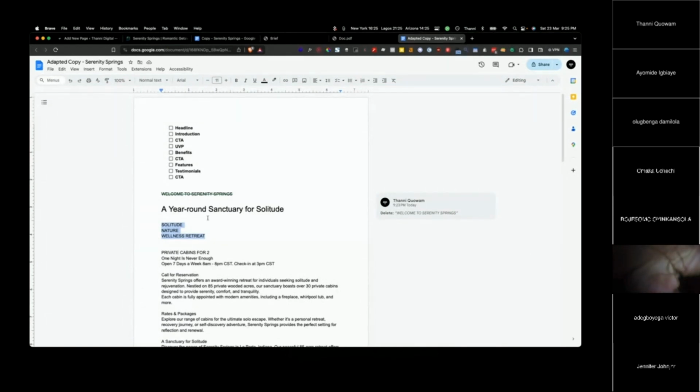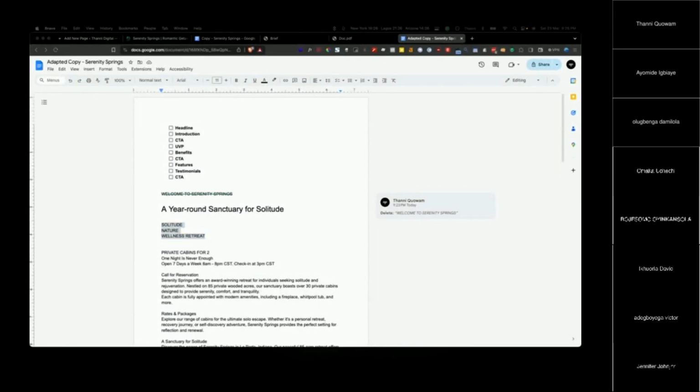Okay, it says retreats, nature. Jennifer said, okay, find your comfort in our sanctuary. I actually like the copy you guys are coming up with. So we're going to look for a way to combine all this together into one headline.